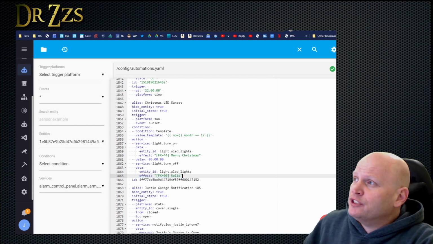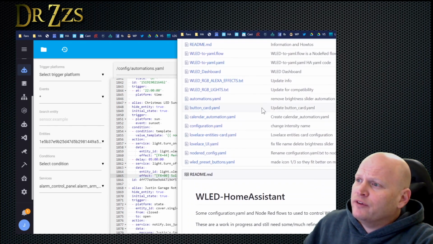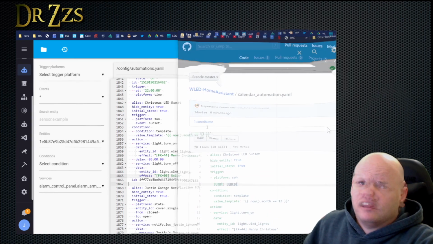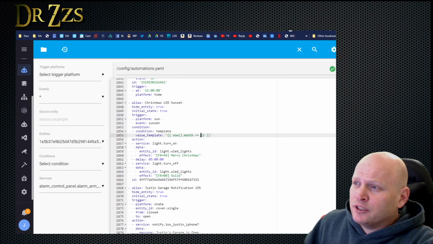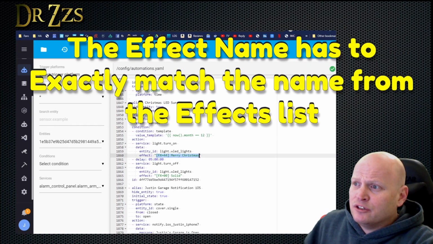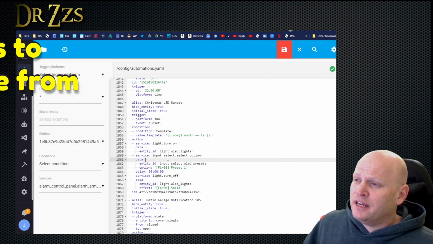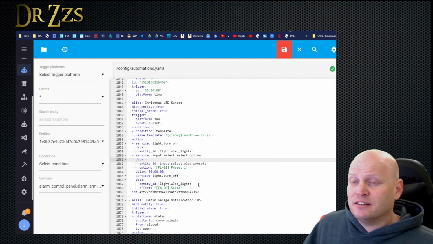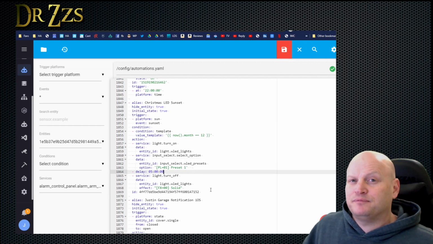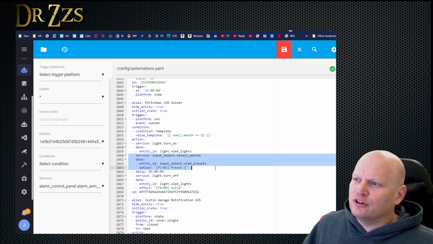If you want to copy this for yourself, it's also available in the GitHub repository under Calendar Automation. Now, for different times a year, you can change this to a different month, and you can change this to a different effect. If you wanted it to call a preset instead of a light effect, then it would look like this. The difference is this service, which selects preset number 1 from the WLED presets list.